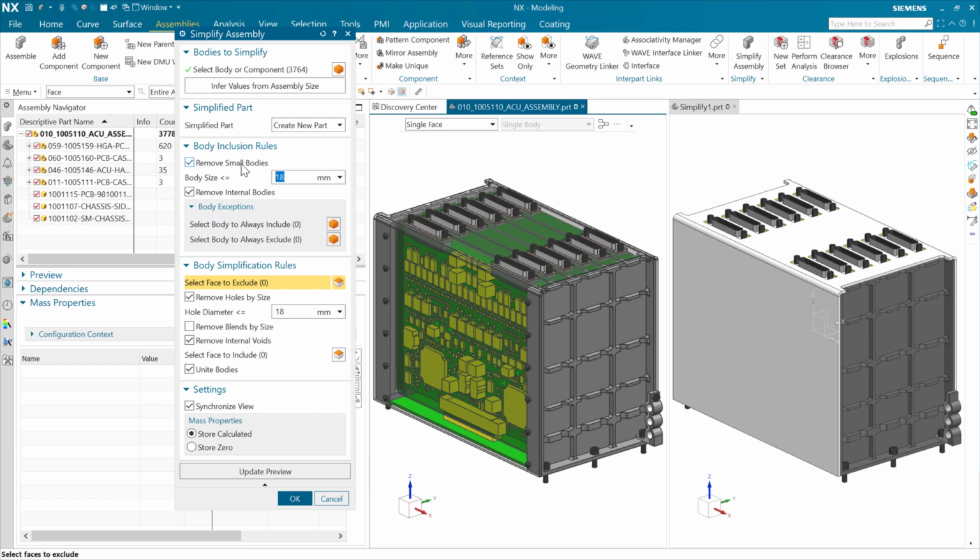It's removing some small bodies and taking out holes that are smaller than a certain size and internal voids and things like that. And in the process, uniting bodies and coming up with a very simplified set of geometry over here on the right-hand side. We've got it right now creating a new part. You can put this into the current part or stuff it into another part, but we're creating a new part in this case called Simplify 1.